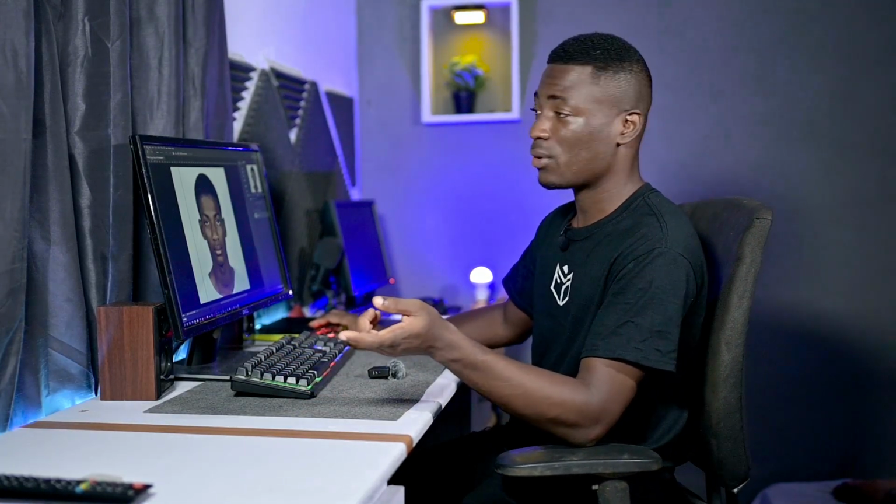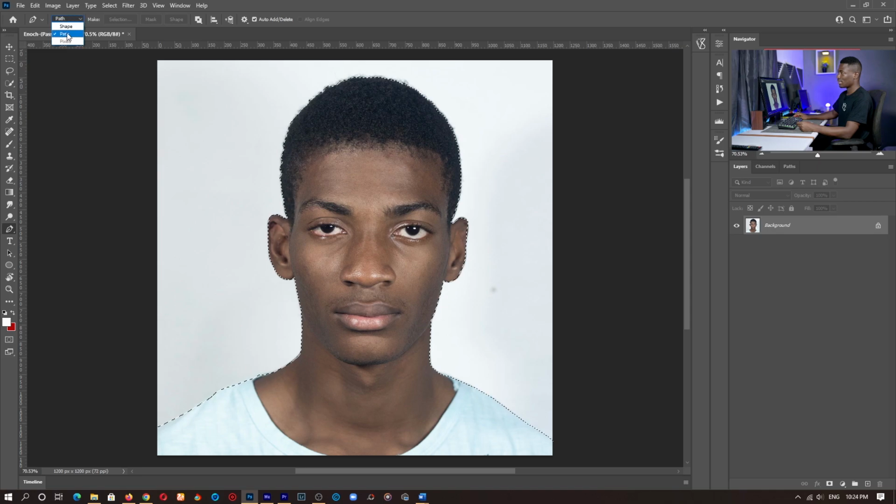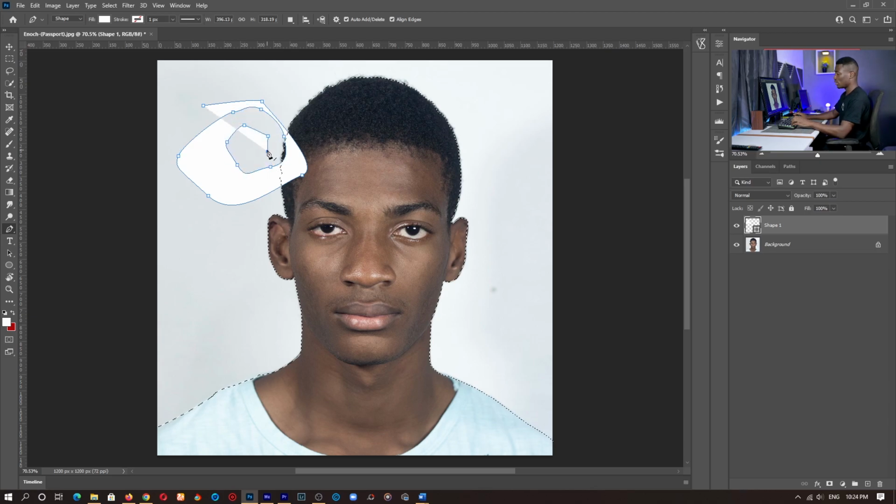Now there's one thing I forgot to mention. You have to always make sure that it is set to path and not shape. If it is set to shape, anytime you draw, it's actually going to create a shape for you, which we do not want. We actually want a selection, not a shape. So yeah, these are the tough ones that I know of.